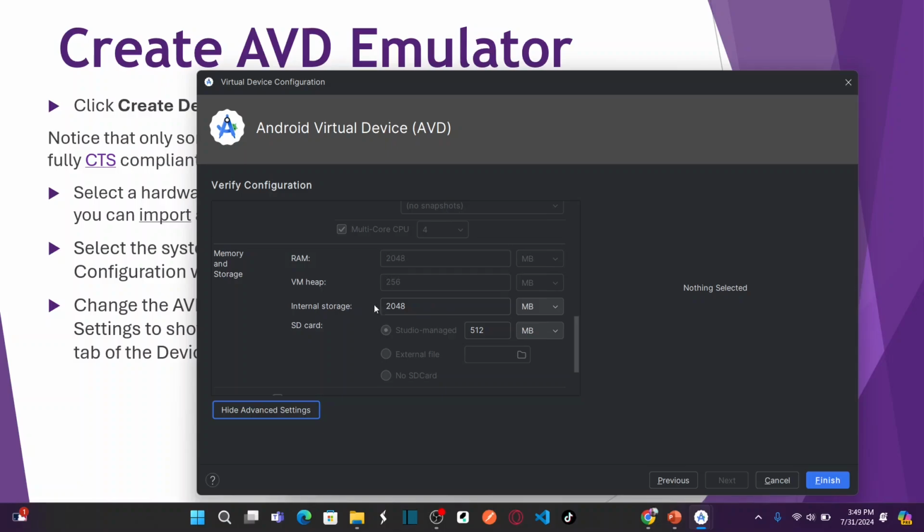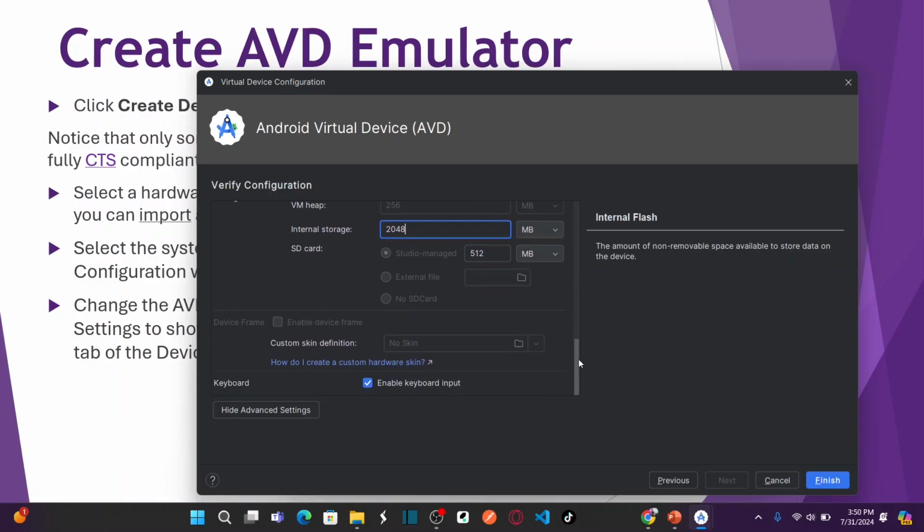So this internal storage is your system storage only. Whatever you are allocating here, you can change also. Whatever you allocate, that takes from your system, right? And then skin also, as I told you earlier, you can select the skins also. By default, it comes with a default skin. If you want, you can upload your own skin here.